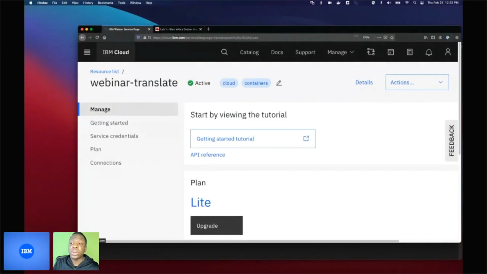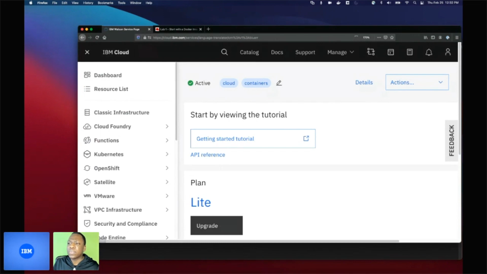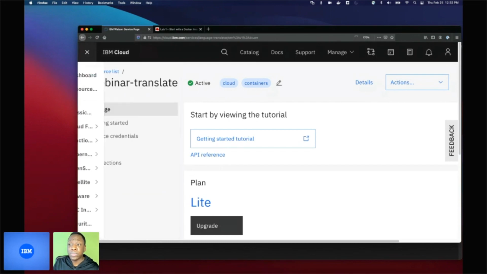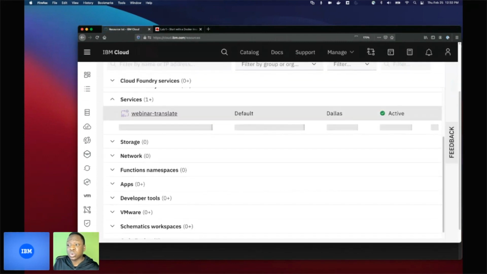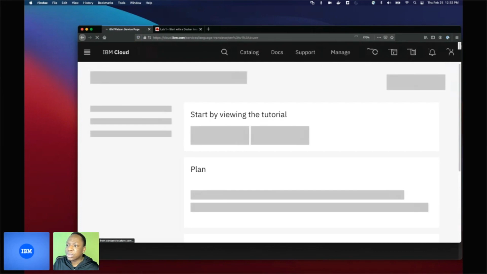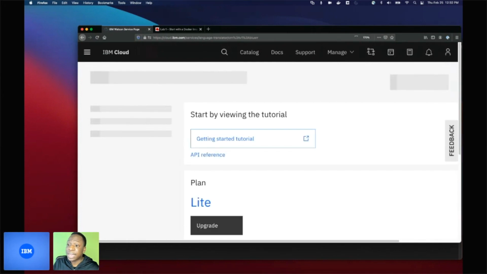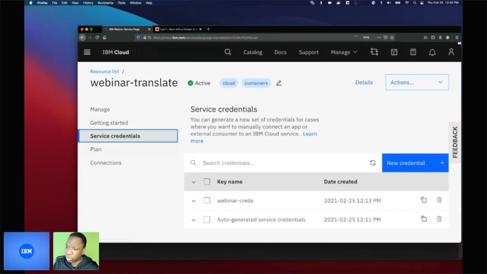And just for anybody who's interested in trying to figure out where your API keys are located, if you already created the service and say you couldn't find it, if you click up here in the hamburger menu and you go to your resource list, you can scroll down to services and it'll show the service you created. Then you click on that service, and when you get back into the service, you will navigate to the credentials area. On the left side, service credentials, and then you'll see your credentials here. So you see my webinar credentials, and you can create new ones.